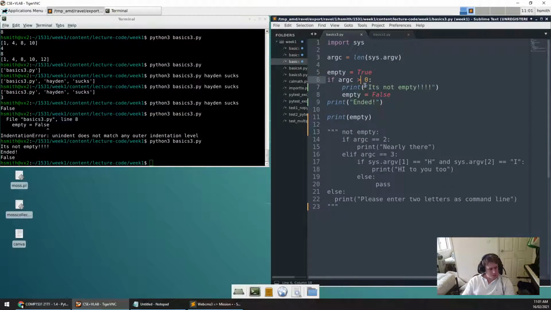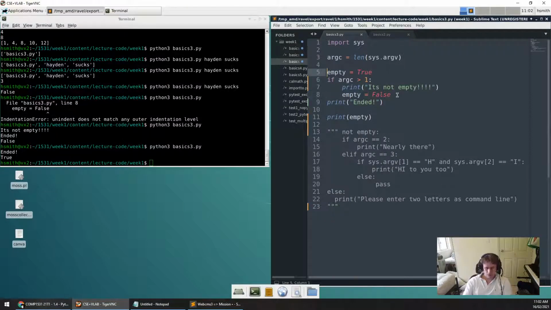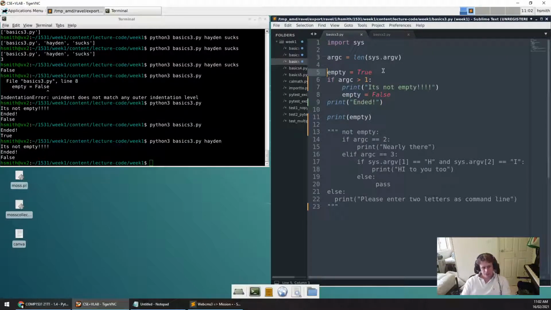So let me just change this code up a bit. If we have an argv length of 1, then we set empty as true. This if statement never executes because the condition was not true. Then we print ended like this, and then we print the state of empty, which is true. If I add another argv parameter like Hayden here, then empty is set to true, and argc is greater than 1. So therefore we print it's not empty. We set empty to false. We then print ended because that happens anyway, and then we print empty right at the end.